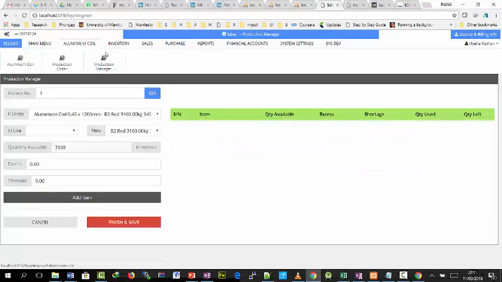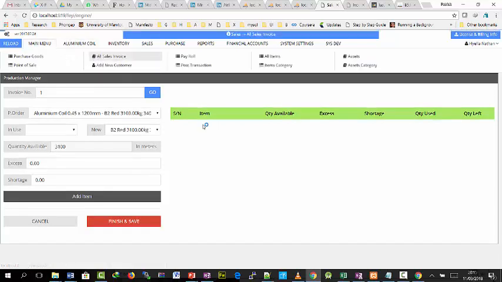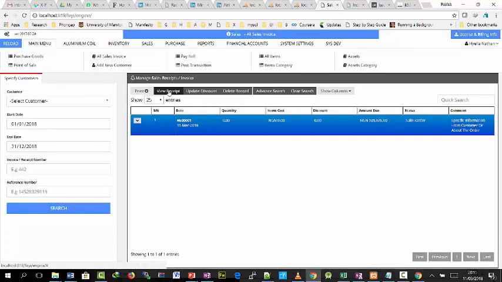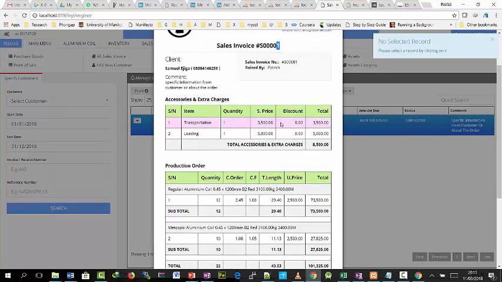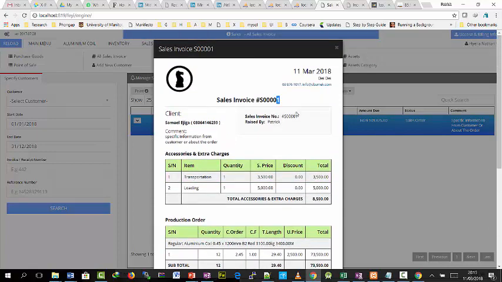The system can then be used to document production before the goods are finally dispatched to the customer. So to document production, you remember in the example we did, you can see the sales invoice number is number 1, and these are the details of the invoice or the order.